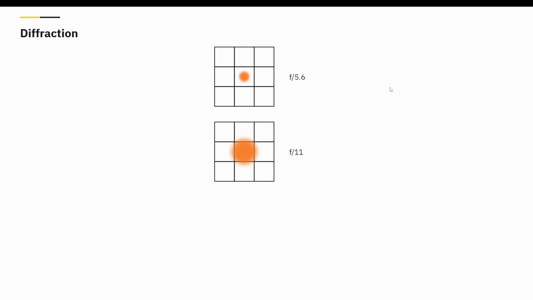So let's say f11, which is a very common landscape aperture to go for. We're starting to get a little bit of blur. So the light that was normally falling on one pixel of the sensor at f5.6 is now smeared a little bit. The interference caused by the diffraction has caused this light to blur and fall on just the edges of the neighboring sensor pixels.